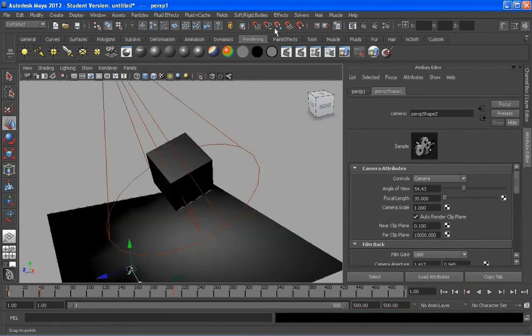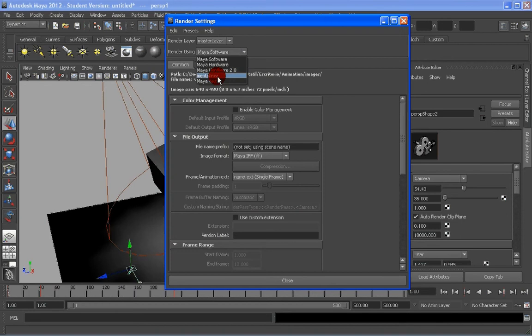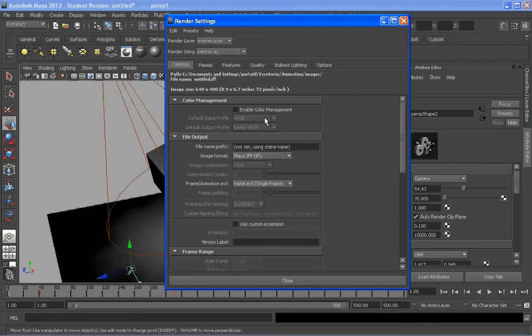Now we have to render this. So we're going to go here to render settings, set it to Mental Ray. If you are going to work in Mental Ray, which I believe you're all working, also set the quality to production if you want. I shouldn't do it because it's going to take longer, but anyway, I'm going to pause it while it's rendering the time frames.